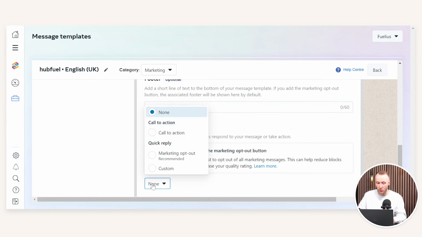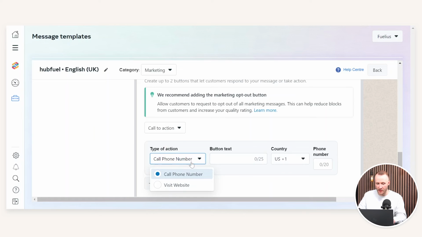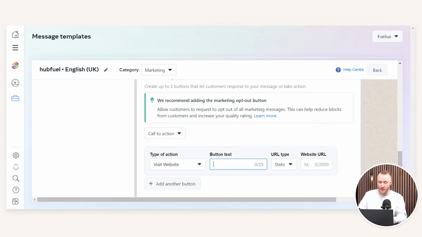You can also add calls to action. So you can actually say, add a call to action and like a direct phone number, right? So when someone clicks it, it launches a call to your sales team. You could also use WhatsApp templates to promote certain business pages or services on your website. So again, to use WhatsApp as a lead generation channel as well.